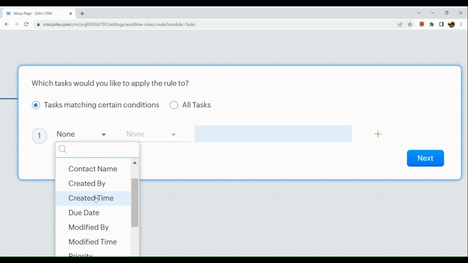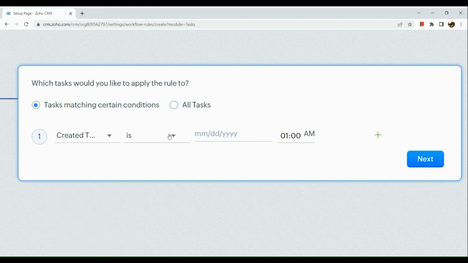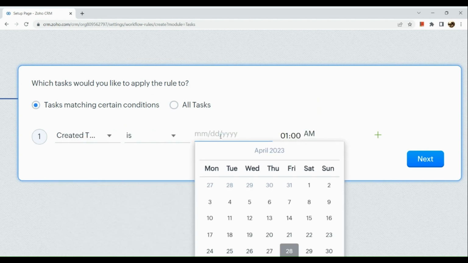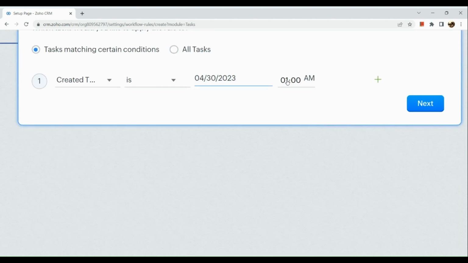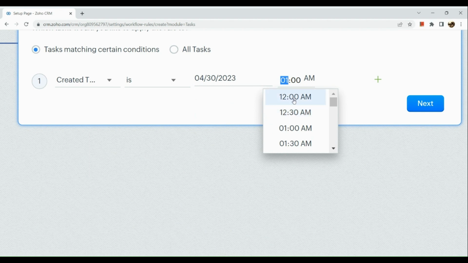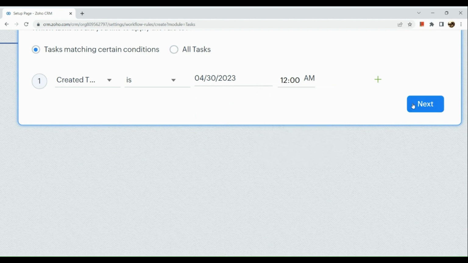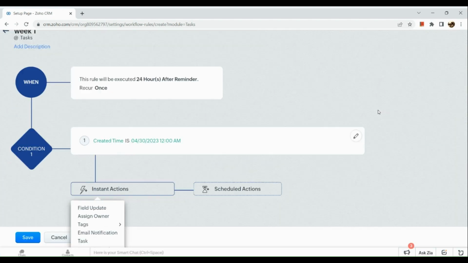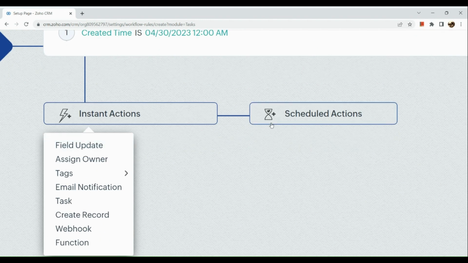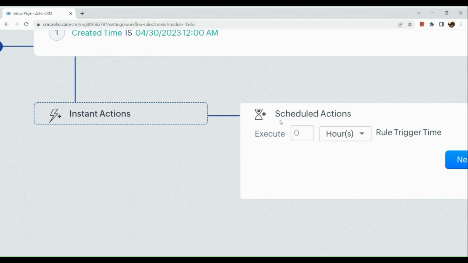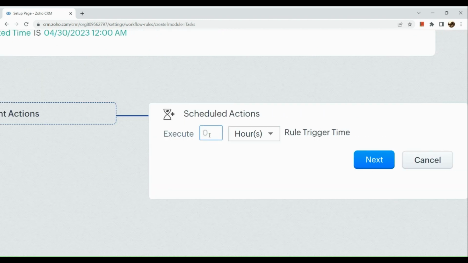So which task would you like to apply to the rule? So first you can actually have the created by, and then after that you just need to put a date and time to the task. Click on next. And then here you have two options. You can create an instant action and a scheduled action.